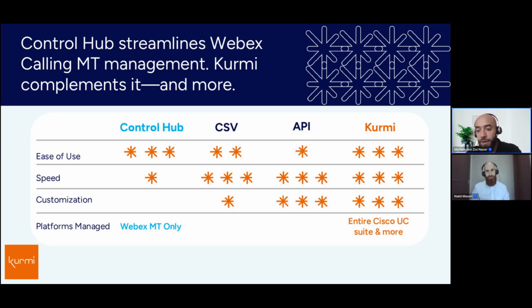We didn't add another layer of administration. You don't add another layer of administration when you use Kurmi. However, with Control Hub, you can see what's happening on-prem, but you cannot manage it directly. So these are the points I wanted to highlight, and to give more weight to what I just said.